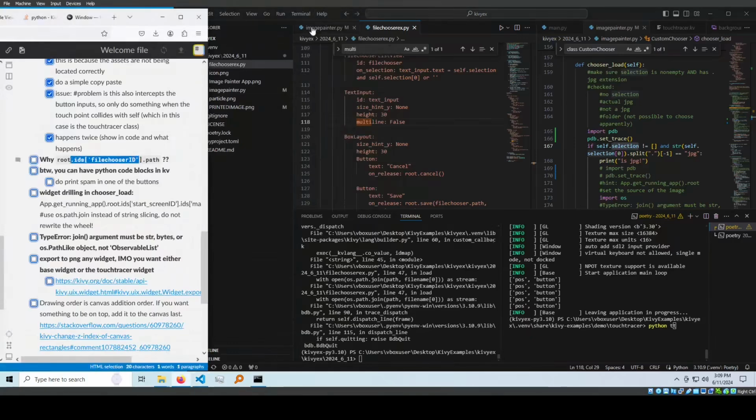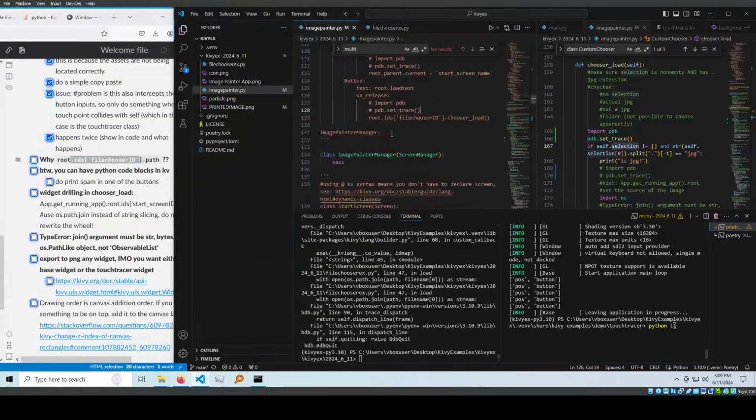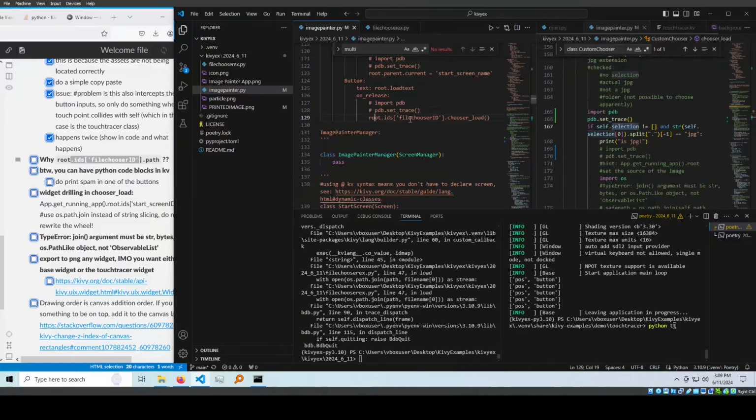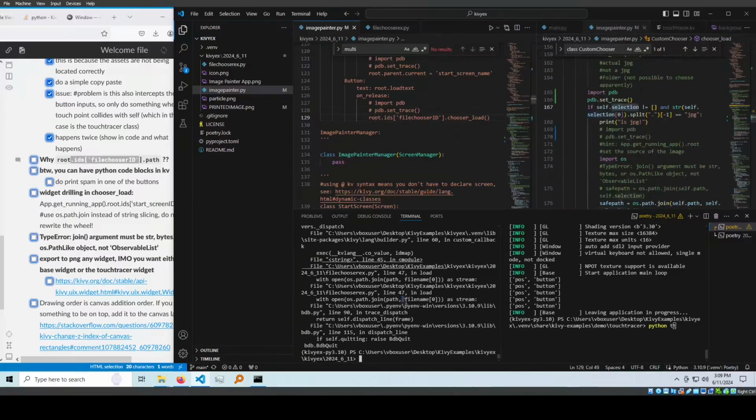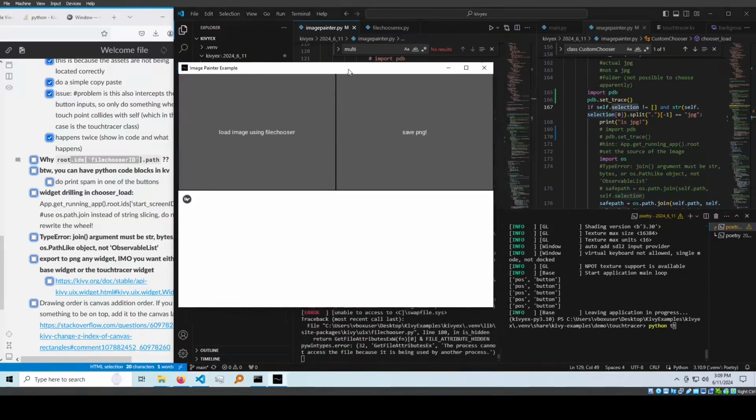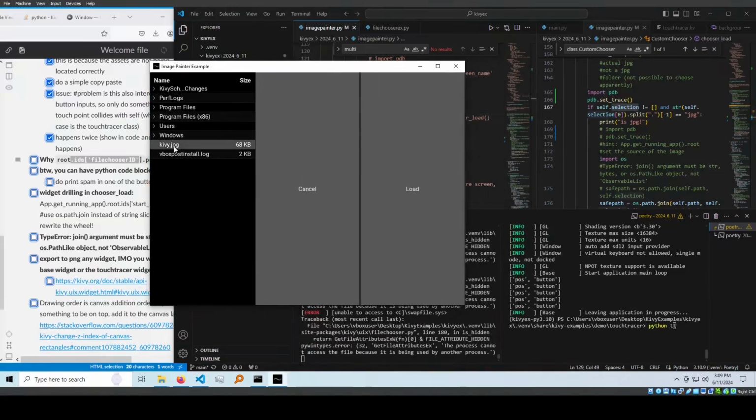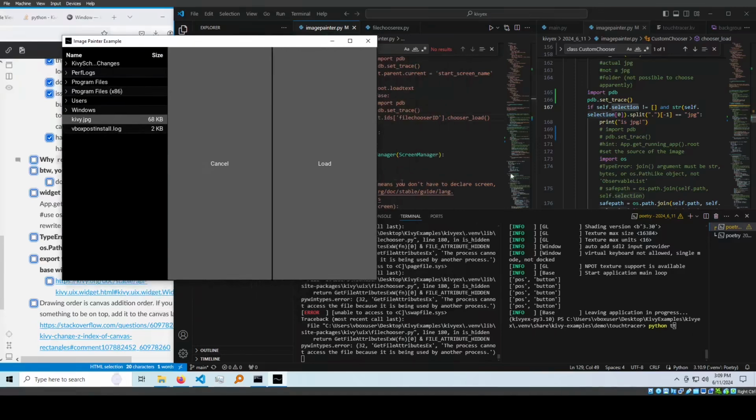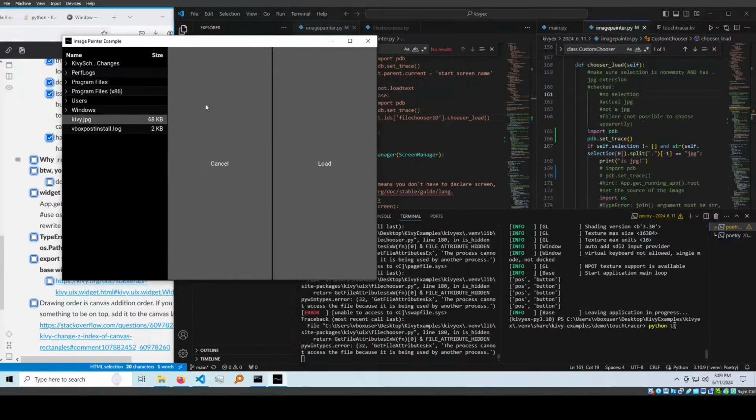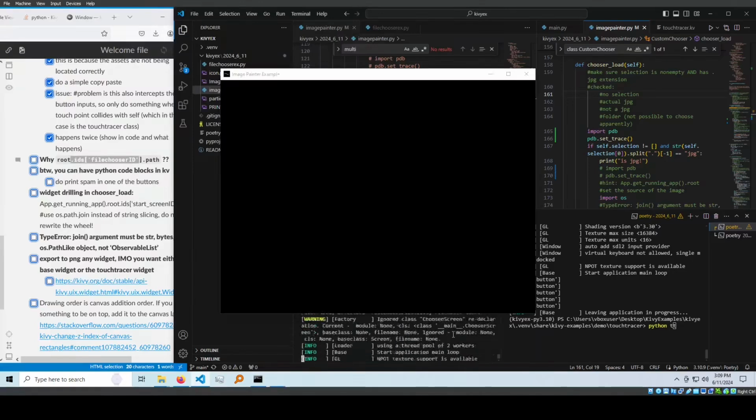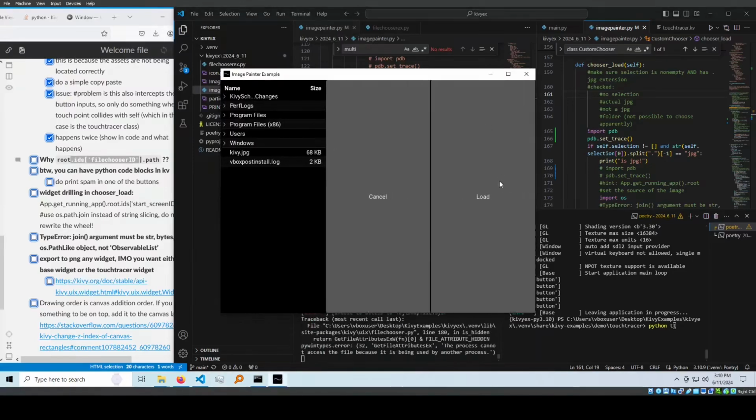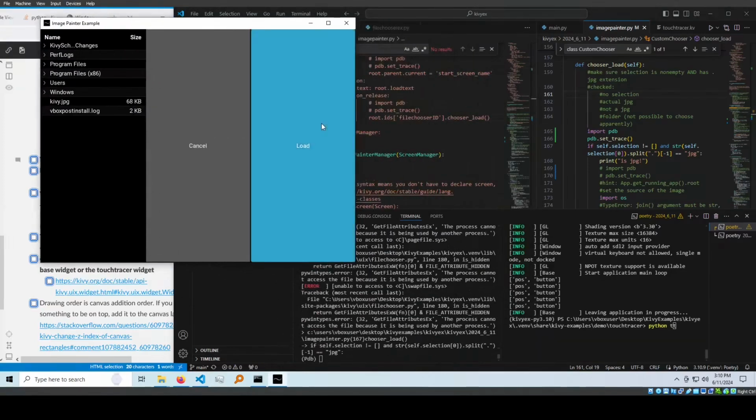Now, why root.ids.filechooser.path? Where are you here? And where are you here? The root ids is chooser load. So let's go back to Python, ImagePainter. Go to the file chooser. Let's choose this. So number one, the first case is if you choose nothing. Oh, let's cancel. Choose nothing. Okay, it's saved. Let me go again. So I've chosen nothing. Let's see if it works.